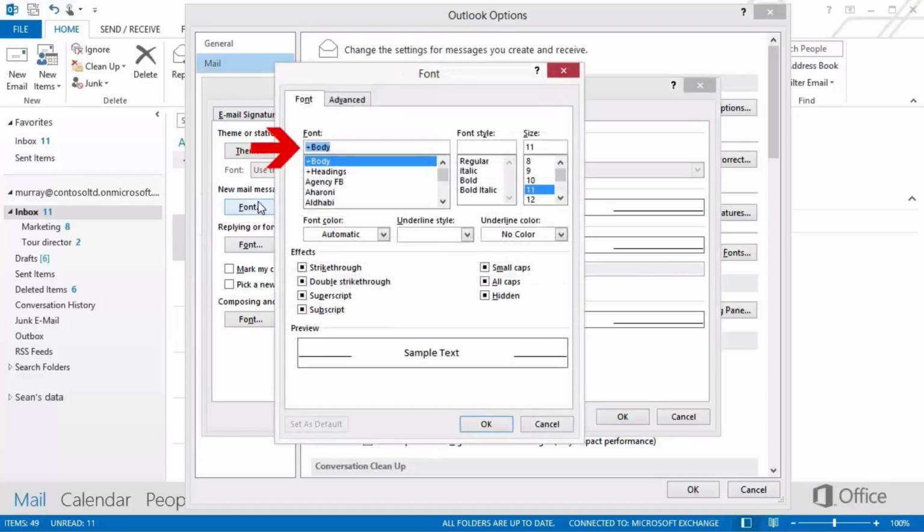By default, Body is selected. This isn't actually a font. This is what you select if you want to use Outlook's default font. Scroll through the font list until you find the font you want, and then click it. You can see a preview down here.